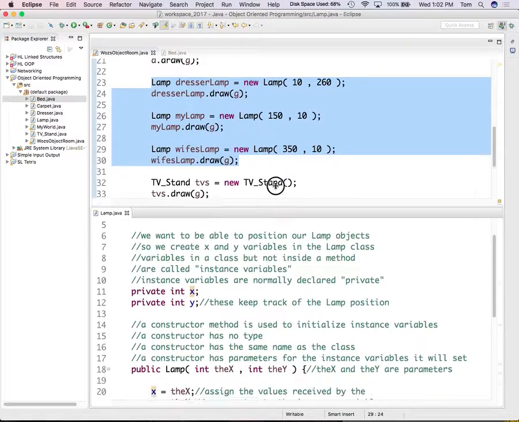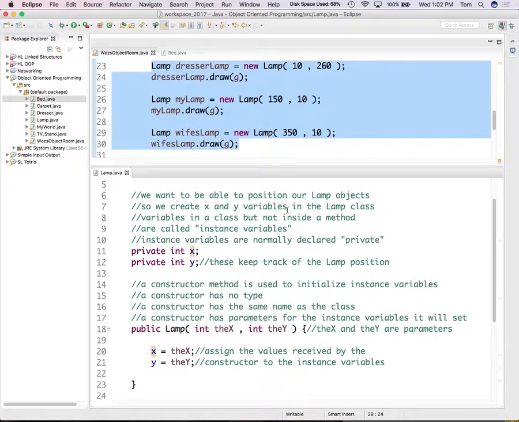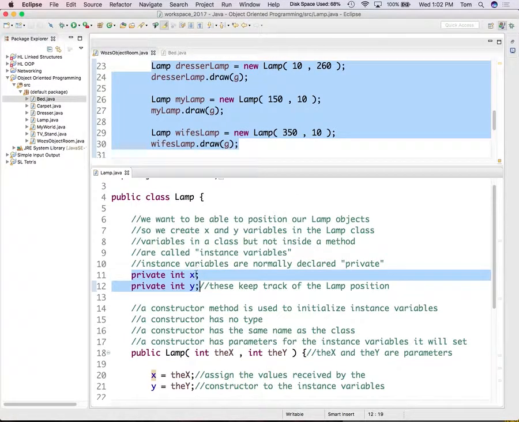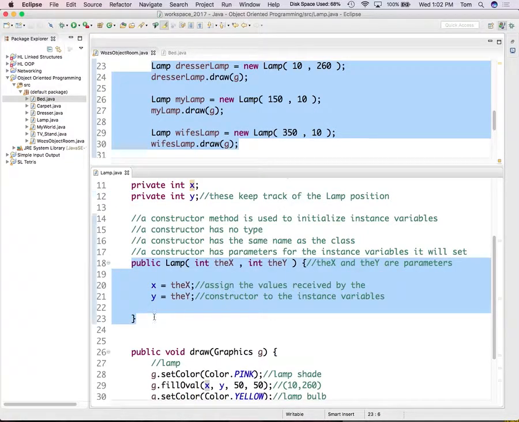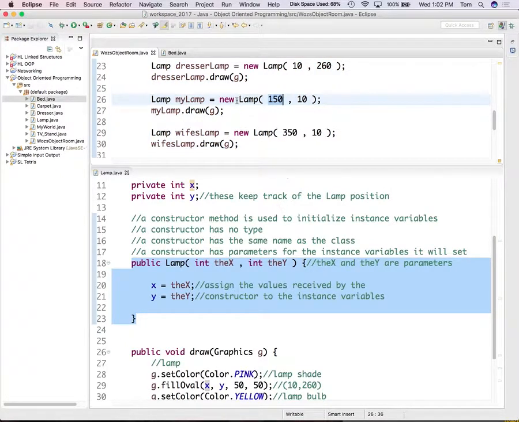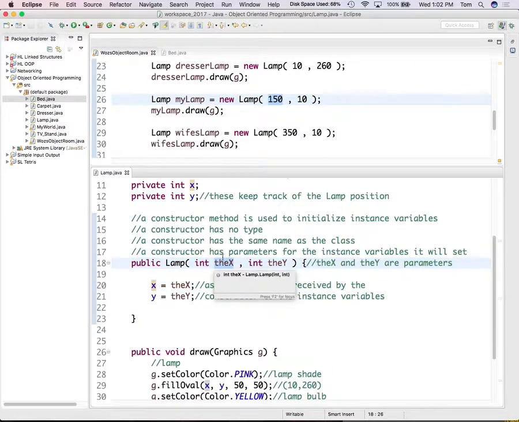We decided that we wanted multiple lamps in the room and that we wanted those to be in different locations. And so we created X and Y variables inside of the lamp class. We call those instance variables, and those are going to keep track of where this lamp is in the room. When we have instance variables, we need a constructor to allow for us to send a value. Like for example here, this is a call to the constructor. We're sending 150 to the X and 10 to the Y. And then those set X and Y respectively.